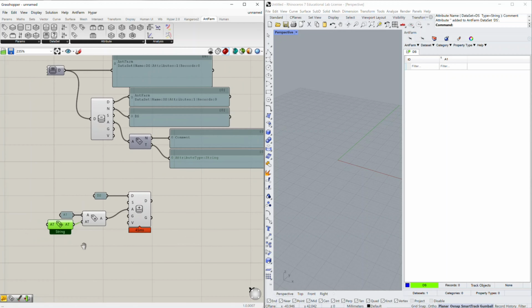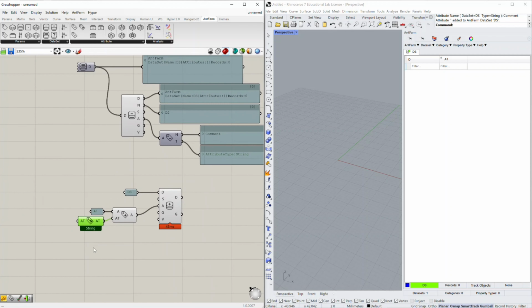So now we have a data set called the same way as we defined the data set in the beginning, but with a different attribute. So let's define three attributes. Let's do A1, 2, 3. And you see, there is a count mismatch right now because we have three names and we only have one type. So what we need to do is specify three types, and you can just type them in. So string, double, integer.